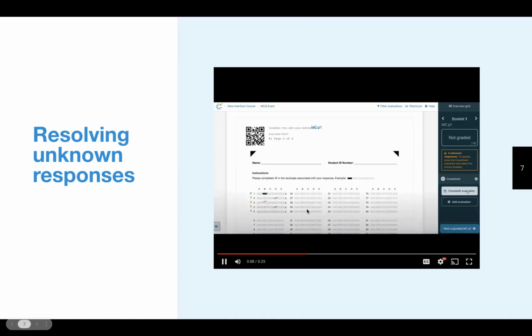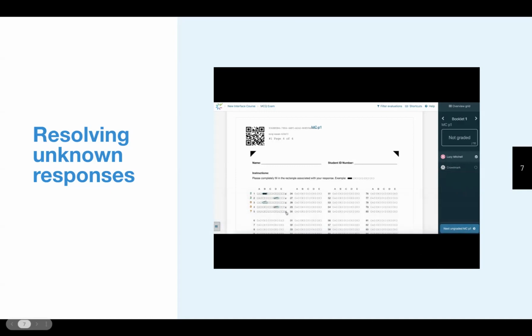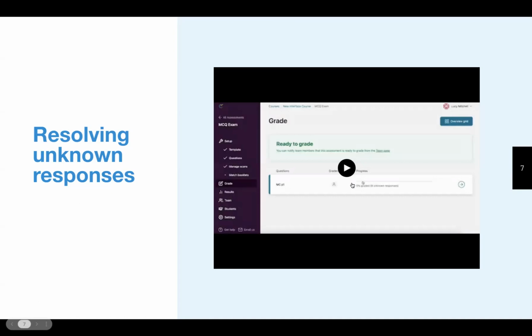So there is a question mark beside each question that is unidentifiable. And to resolve this, you would select clone or edit evaluation, enter in their chosen response for them. And once you do that, the score will be corrected. So again, resolving unknown multiple choice responses is very easy.